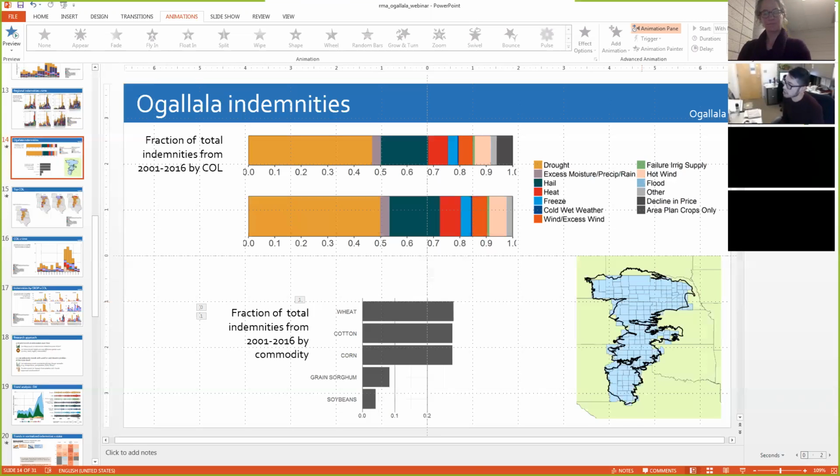But you should be able to replicate what I'm presenting here using the tool, keeping in mind that you would also exclude decline in price as a cause of loss, and area plant crops only, if you're just interested in what we're calling climate-related causes of loss, like drought, excess moisture, hail, heat. Eventually, when we have an ability to extract the data, you would be able to extract those data and then map out or plot however you wish your causes of loss for the Ogallala counties.